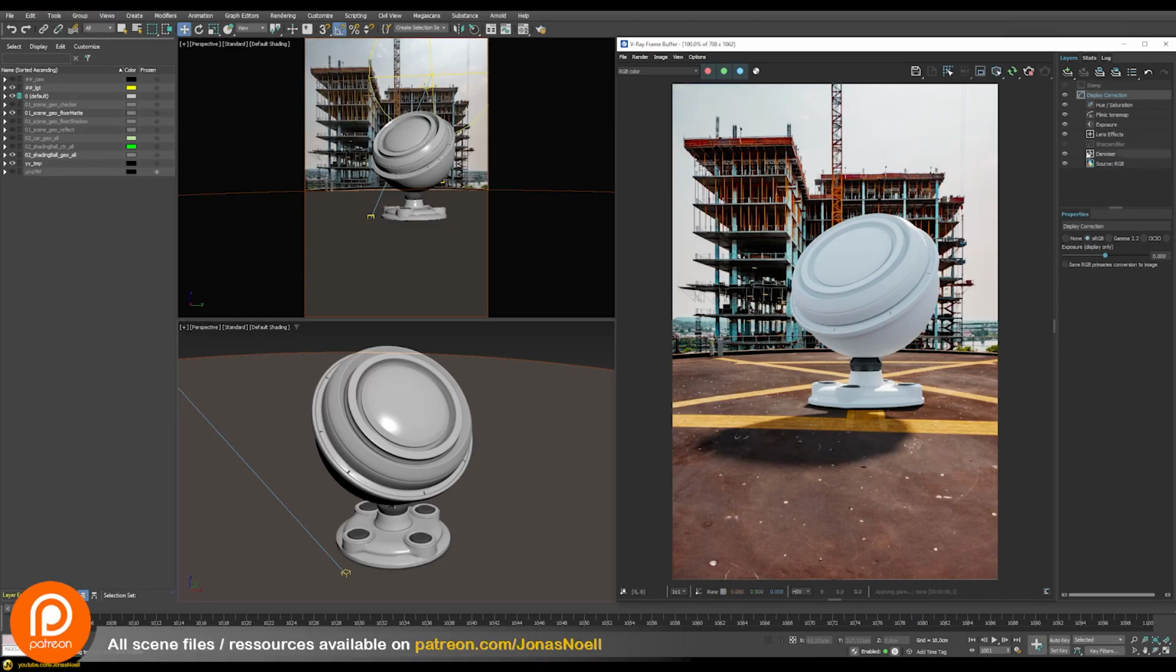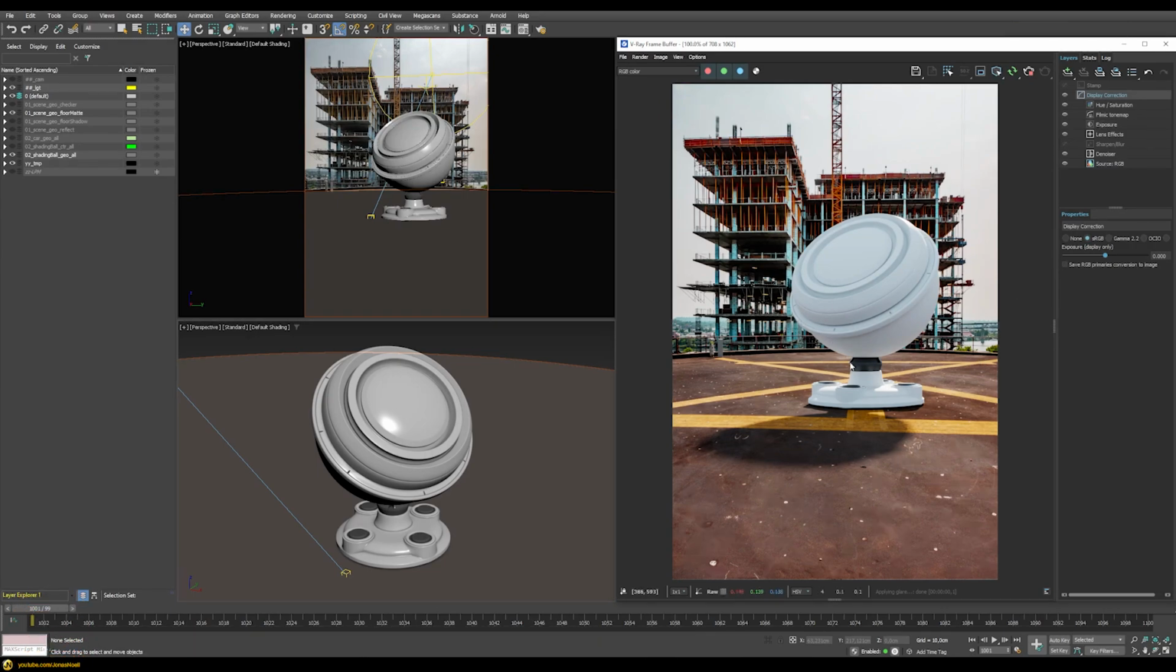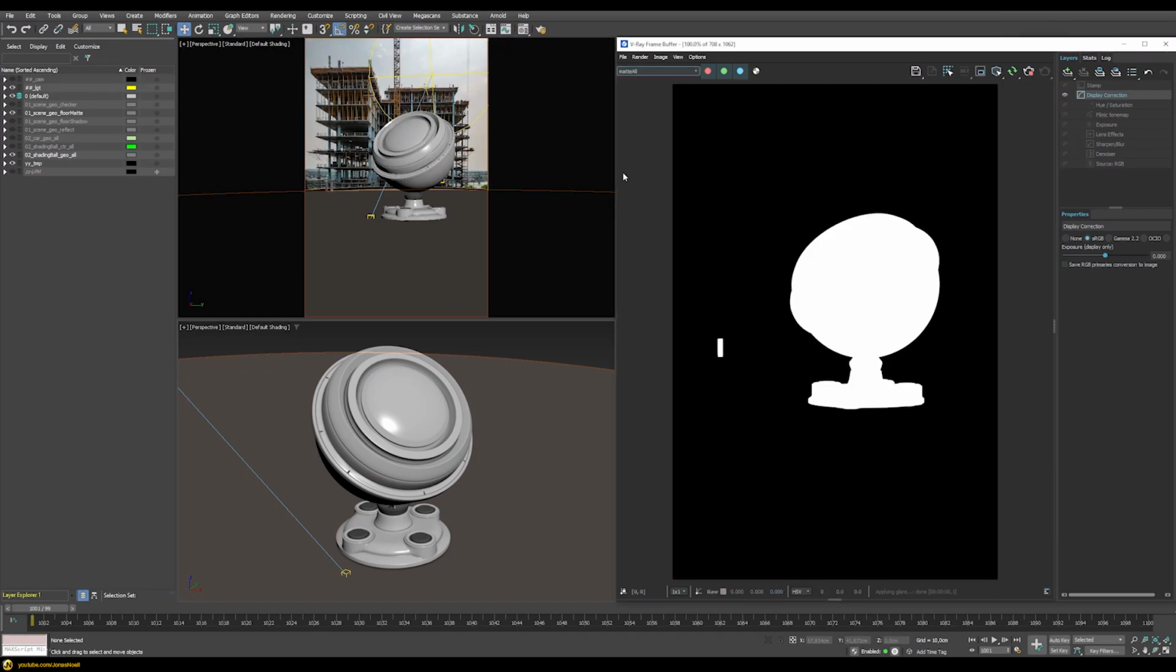So we need to find some way to only apply these kind of adjustments here on the linear part of the image, which is all the 3D geometry that I'm adding to this backplate. So we need to render a mask for all of the parts of this image that contains linear data. And this is this matte all mask that I built in here. Let me show you how I did this.